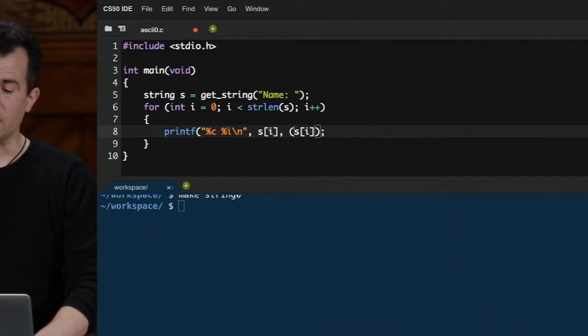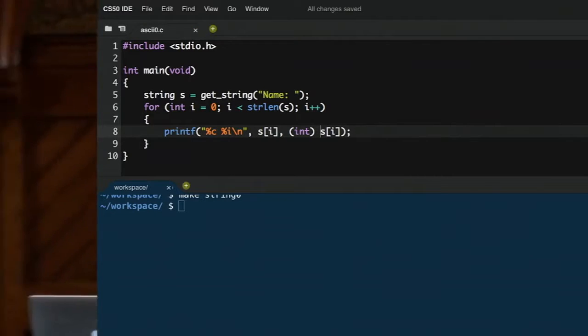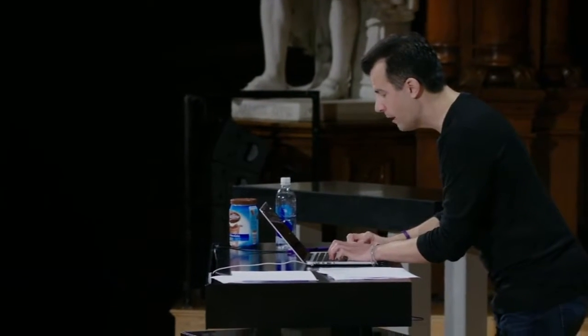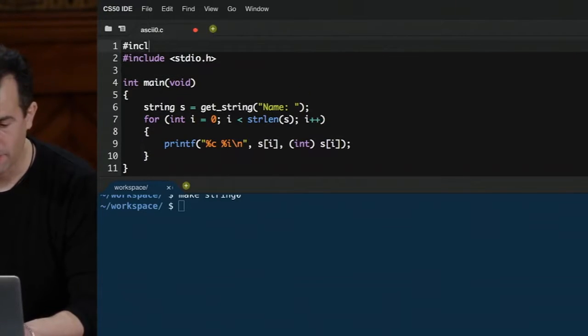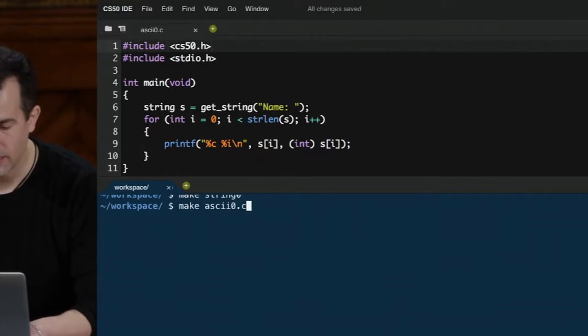But in parentheses, I'm doing what's called typecasting. I'm taking whatever that is, which is a char or character, and I'm saying, parenthetically, make this an int instead. So if it's capital A, it becomes 65. Capital B, it becomes 66, and so forth. And if I now run this program, or compile this program, after preemptively fixing what would have been a mistake by adding the header, make ascii0.c.